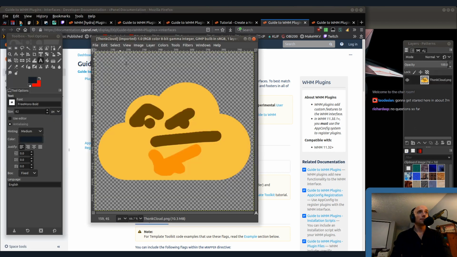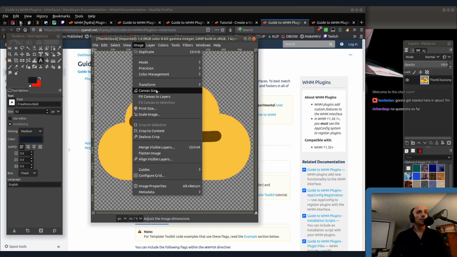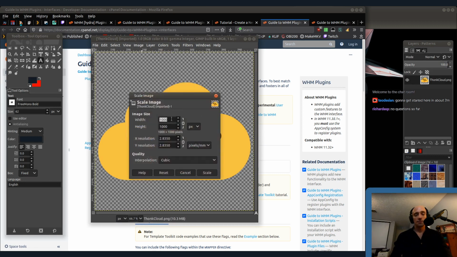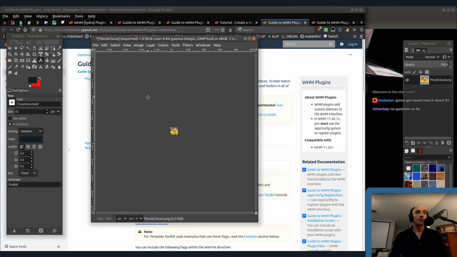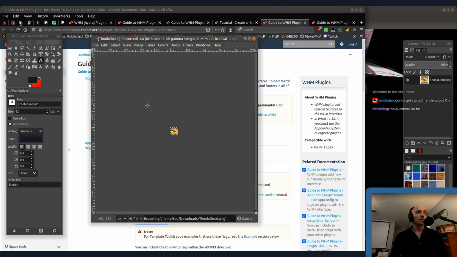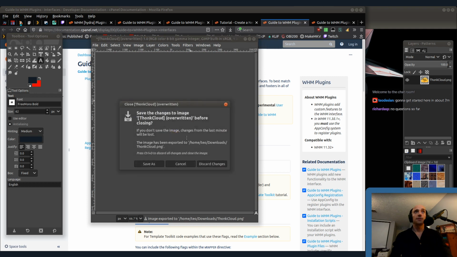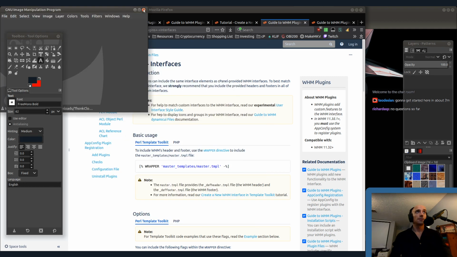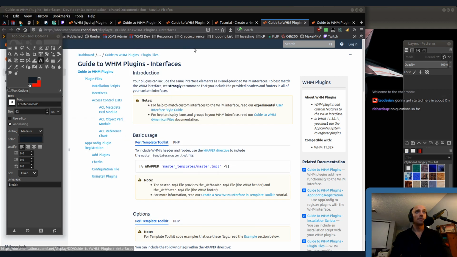Thonkcloud.png. Okay, so image. Just going to scale the image because I don't really care. It's 1000 by 1000. Let's make it 48 by 48. Scale. All right. File overwrite. Okay, we overwrote it. Good. Discard changes. All right.